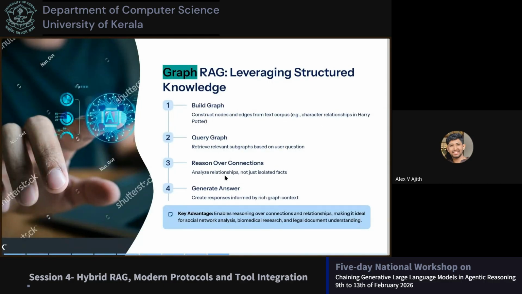And you are not just searching for some meaning, you are actually reasoning over the connections. You want this information, okay, you're going to go in depth to the other connected nodes associated with it. You're going to analyze the relationships, not isolated files, and then finally you're going to generate the answer.